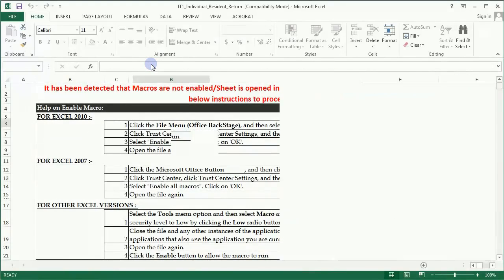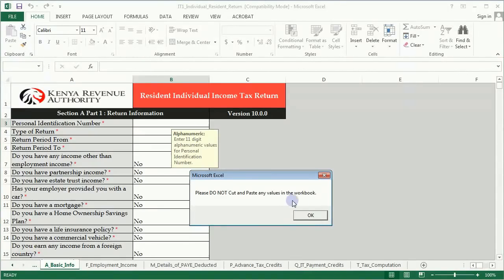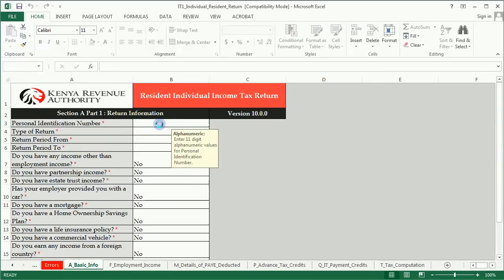For those who are using Excel 2010, it's different from the one I'm currently using, but still you have to enable macros for any other year format or version that you have. So now we come on, we start filling this form.